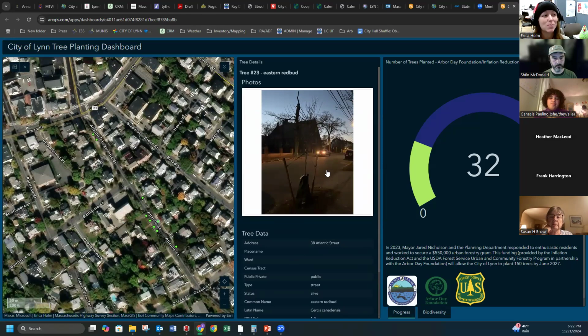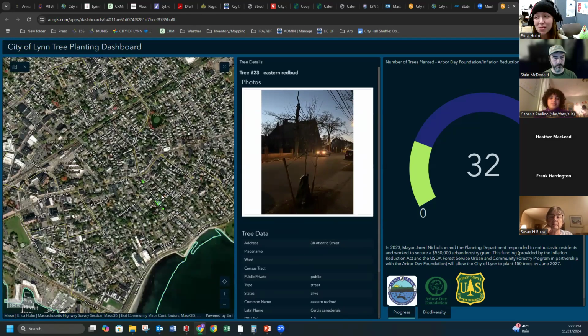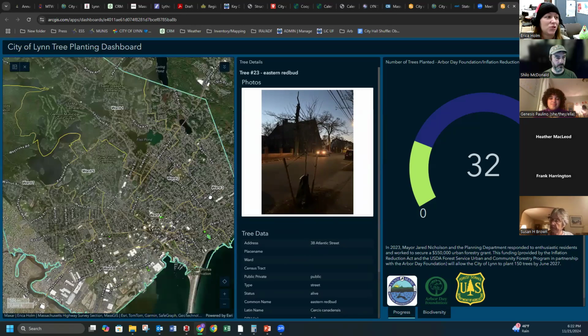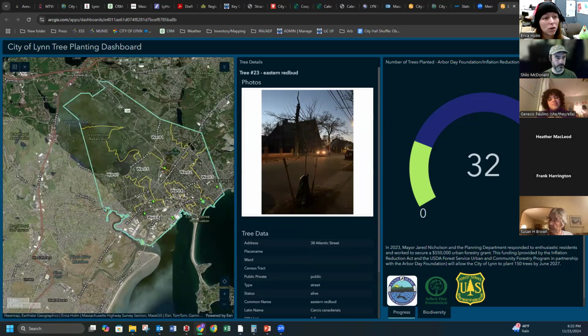So I'm not saying that it's perfect, but I am saying that it's pretty cool, and I will send the link out. But you do have to remember to hit cancel twice, or you will not be able to see this, and it will track our progress towards our goal of 150 trees by year 3 of this grant.